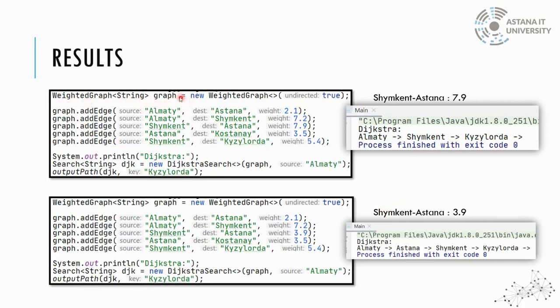And the results. So weighted graph, string graph, and new weighted graph. Both of them are undirected, as you see, I send there a true. And I'm adding the same edges I've added before, like Almaty, Astana, but for now I have some weights, 2.1, 7.2, 7.9, and so on. But in here, I have some differences in these two code examples. In the first example, I have 7.9 for Shymkent and Astana. That edge takes 7.9. And in the second example, Shymkent to Astana takes 3.9.